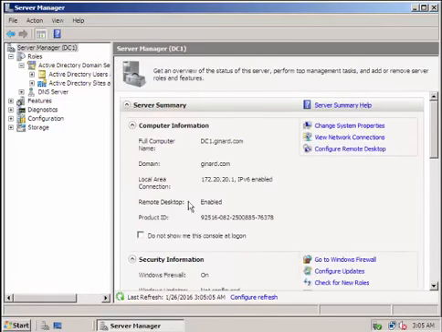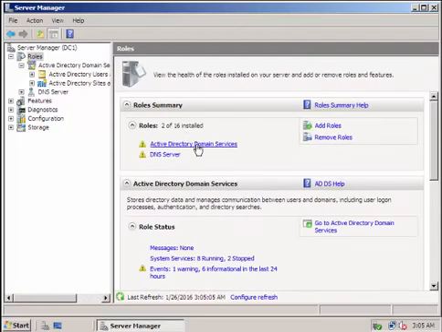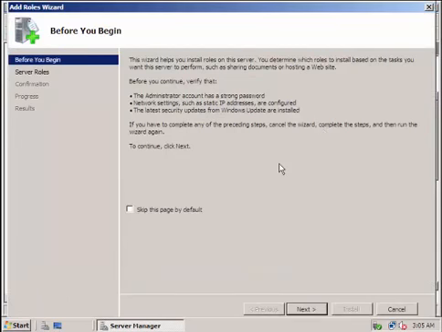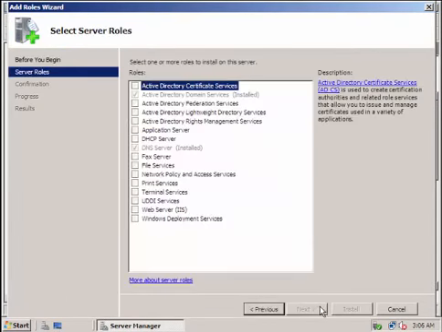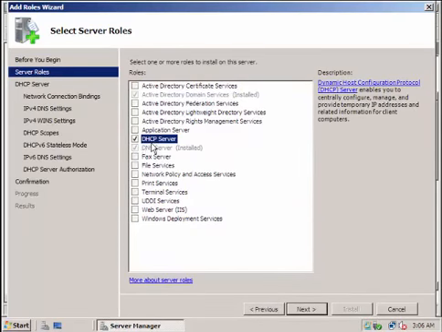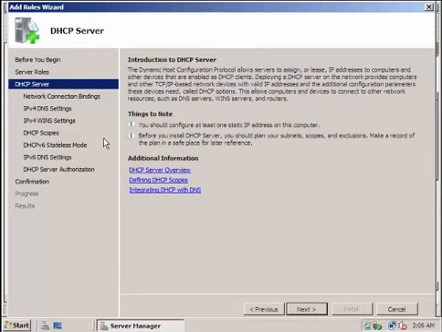So this is your server manager. This is a quick view of the services running on your Server 2008. If you click on roles, you can see here we have only Active Directory Domain Services and the DNS server. So we're going to add a role, which is your DHCP. We're going to click on add roles, click on next, and then select the DHCP server. You need to check that one, and then we're going to go for next.